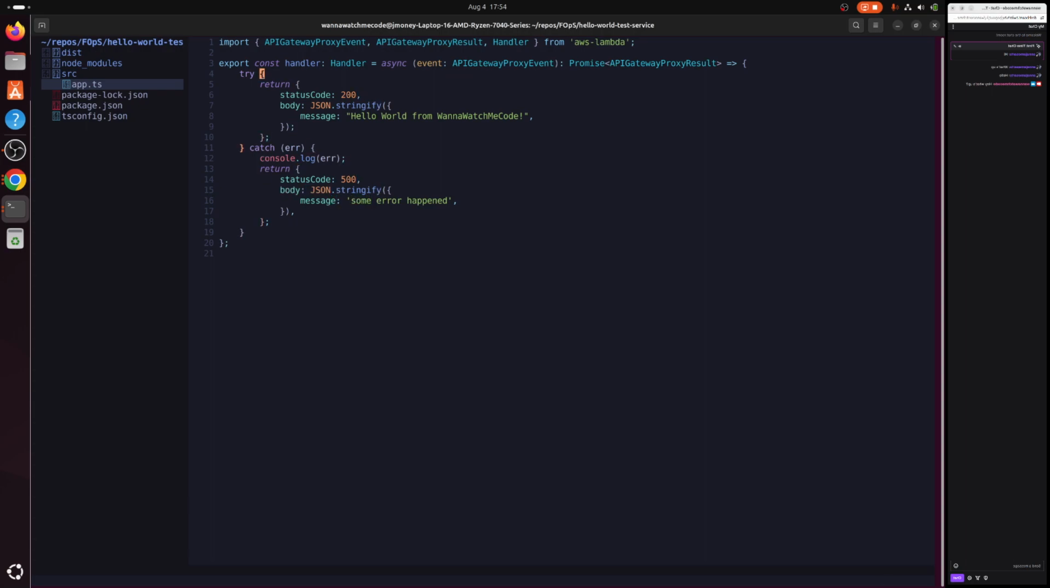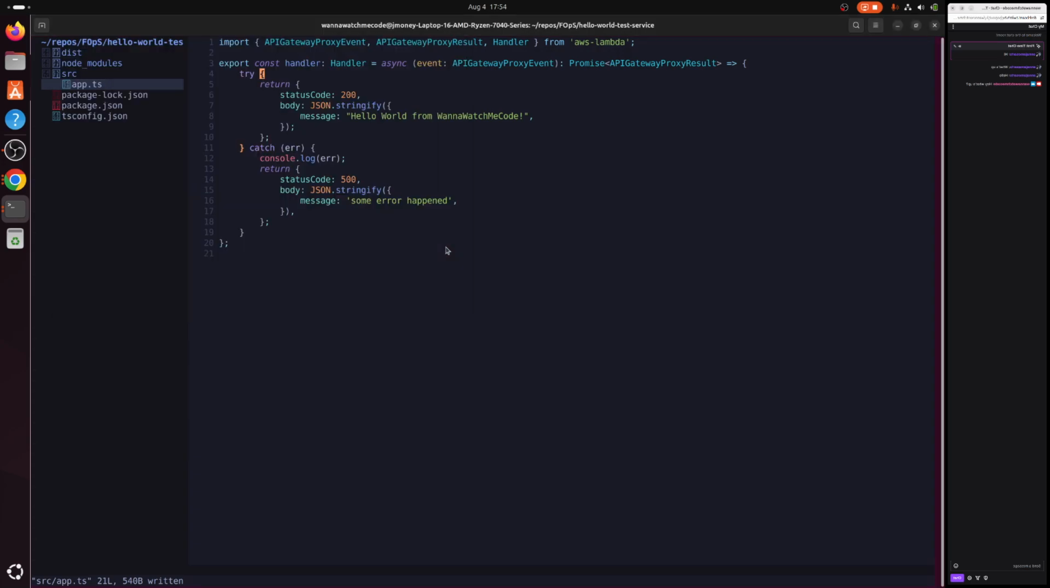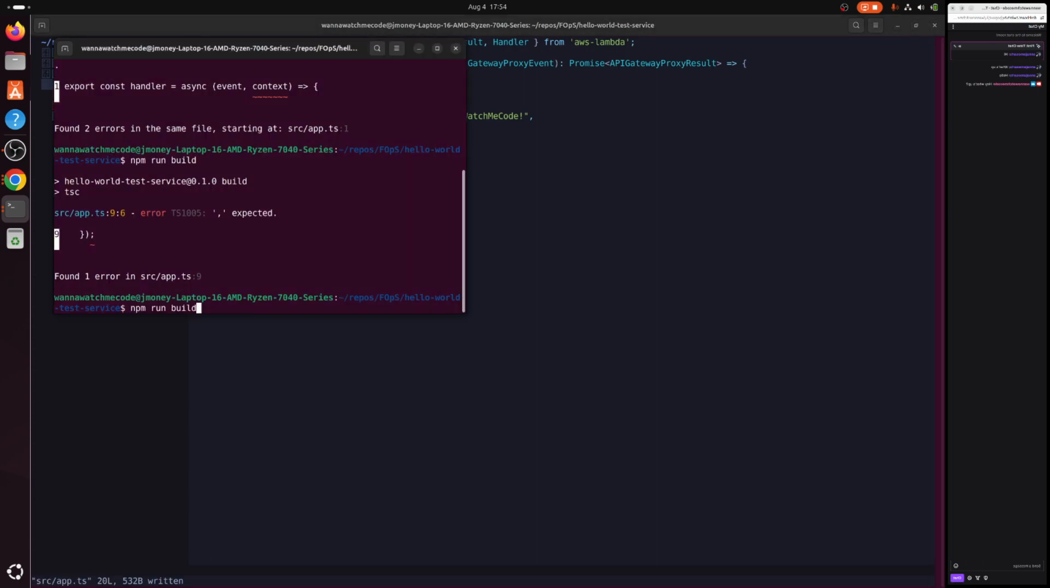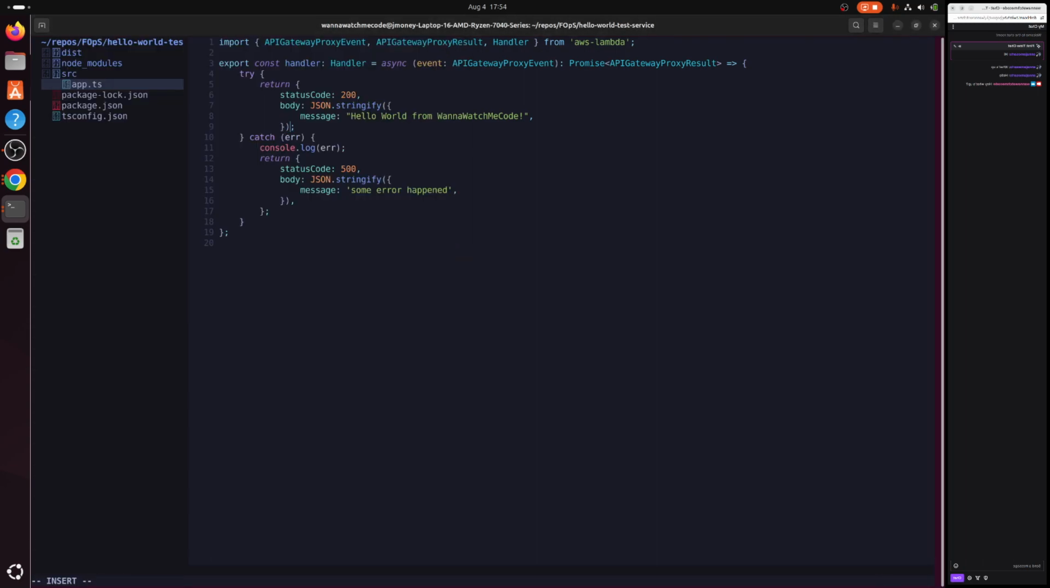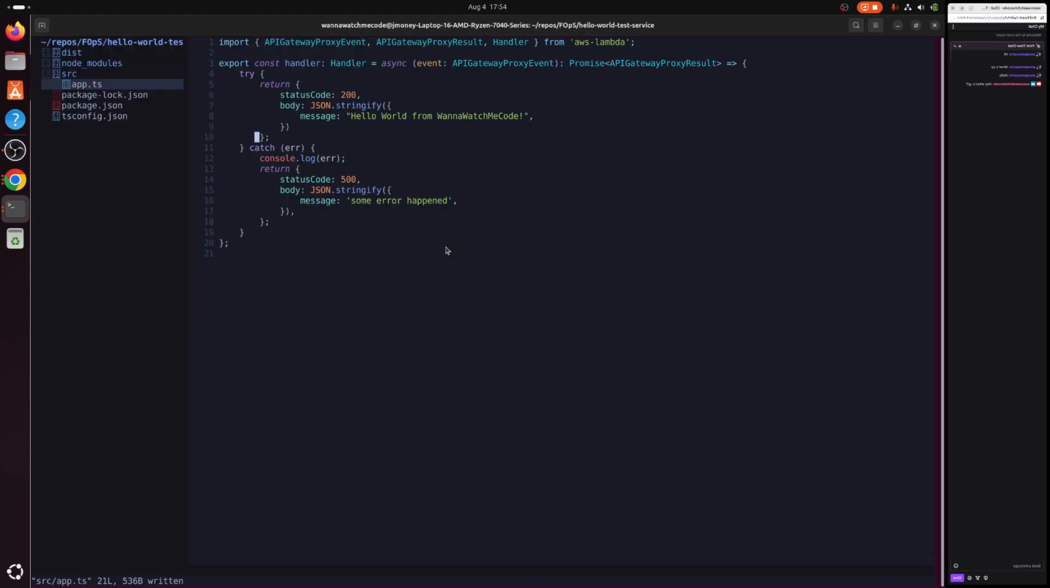Okay, so now let's save that. Let's see if it compiles now. Nope, it doesn't because I missed something. This one. Okay. Oops, this is also not right. Okay, now it should work. Okay, alright, so we got that built.